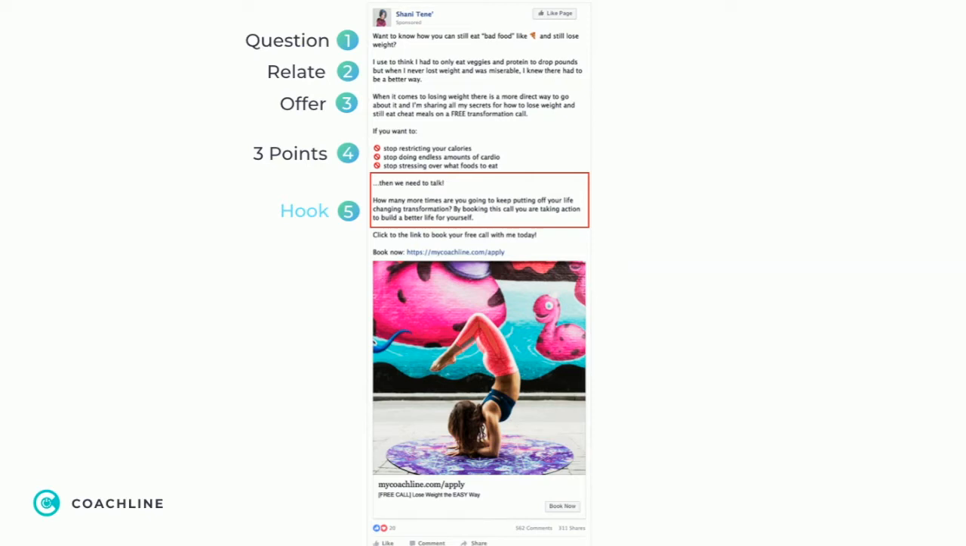You can hook them into your mission, which is kind of the second sentence. By booking this call, you are taking action to build a better life for yourself. So in this case, this girl's mission is helping people build a better life for themselves. So you can hook them with your mission. You can hook them with something emotional, something that's going to tug on their heartstrings. Hook them at this point, because now we're getting to the end, right when we're about to tell them to take an action.